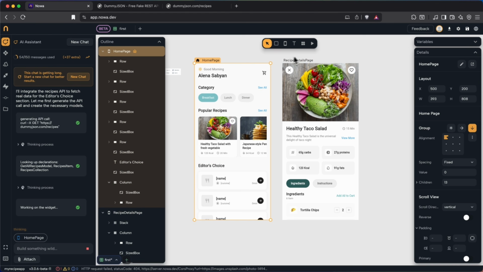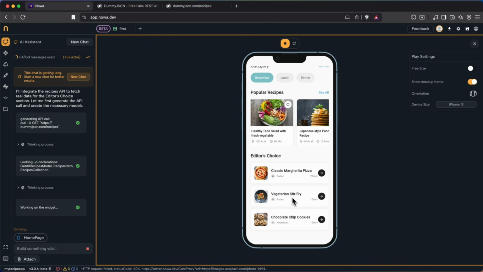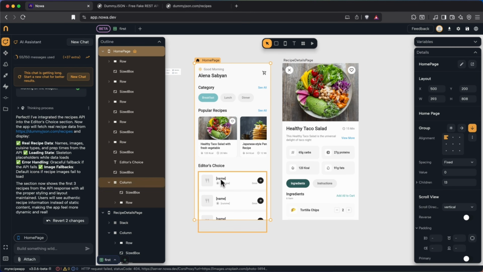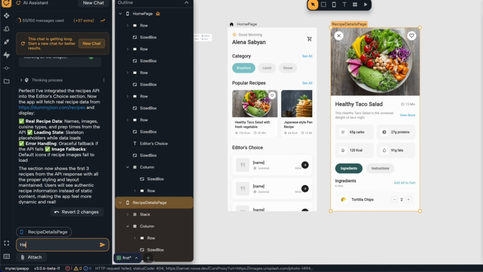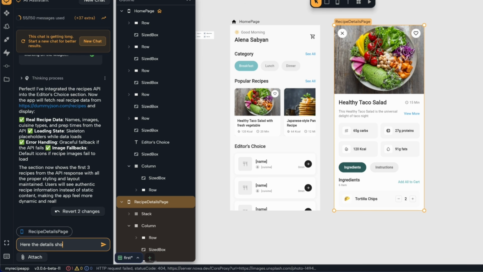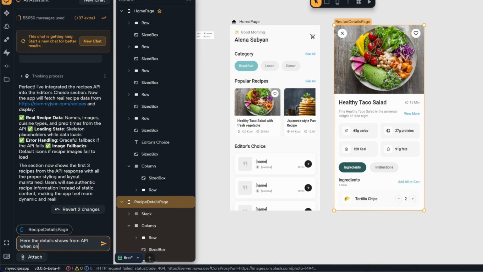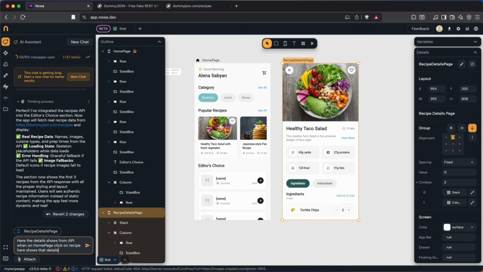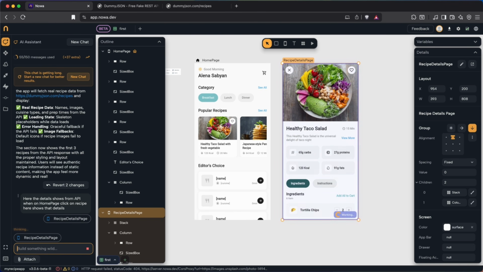Oh, I think it's done. Okay, nice. Those data are coming from the API. That is really awesome. Love it. Okay, now let's take it to the next level. Same on the details page, show data from the API, and when we hit a recipe from the homepage, we want the details page to show its details, and it's obviously from the API. And let's see what it does.